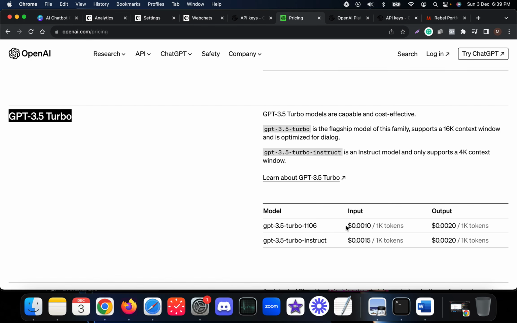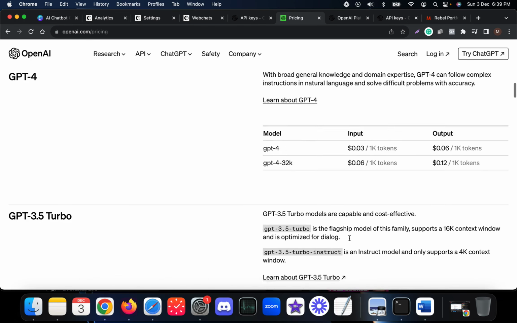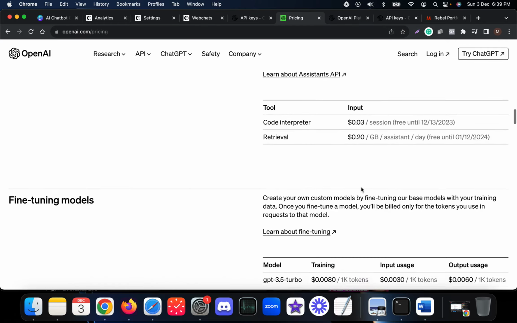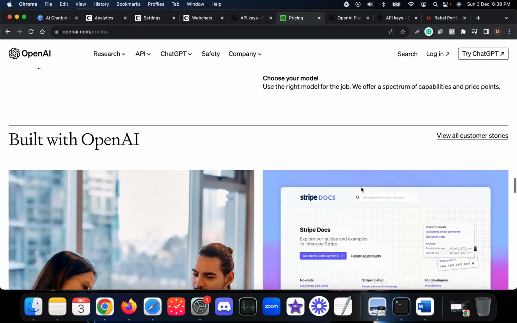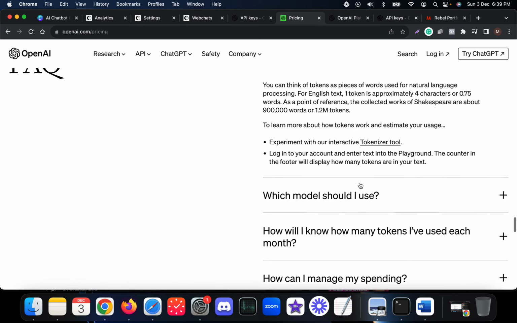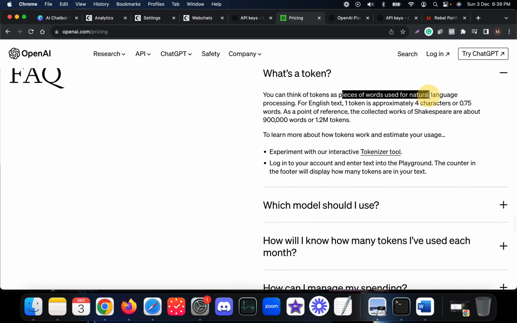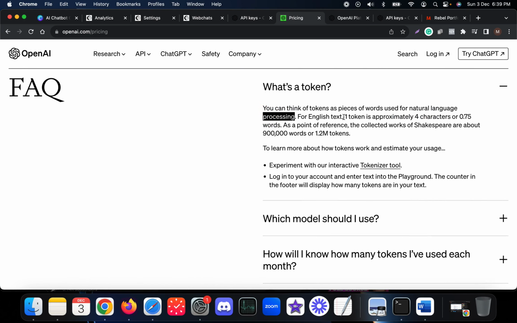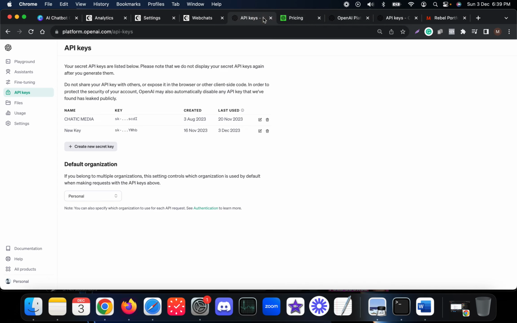All these models are priced based on tokens. If you're wondering what a token is, you can think of tokens as pieces of words used for natural language processing. For English text, one token is approximately 4 characters or 0.75 words. They also have this tokenizer tool here.